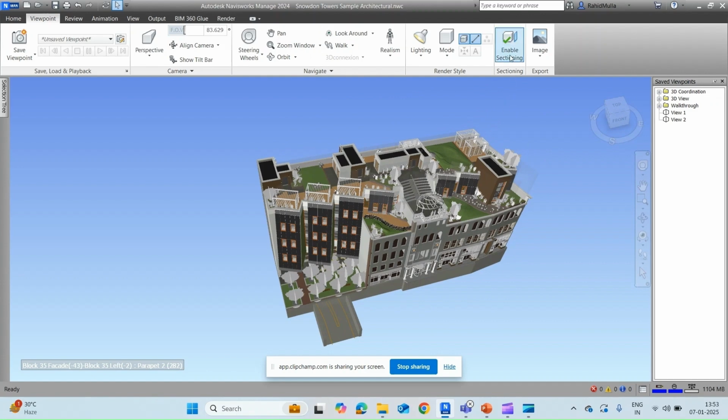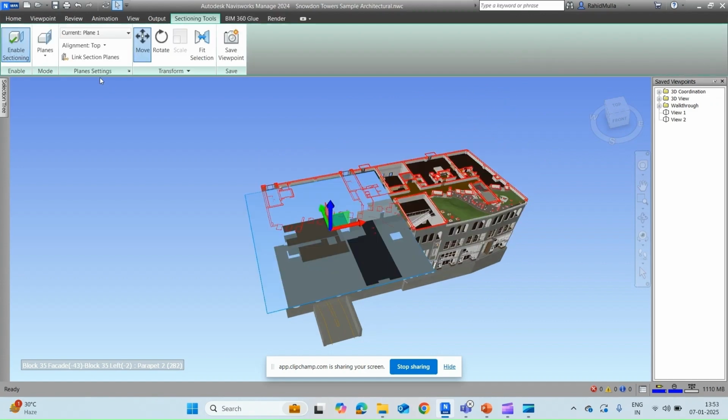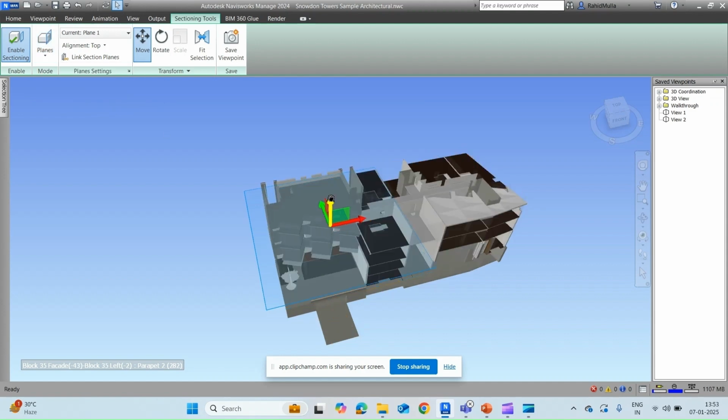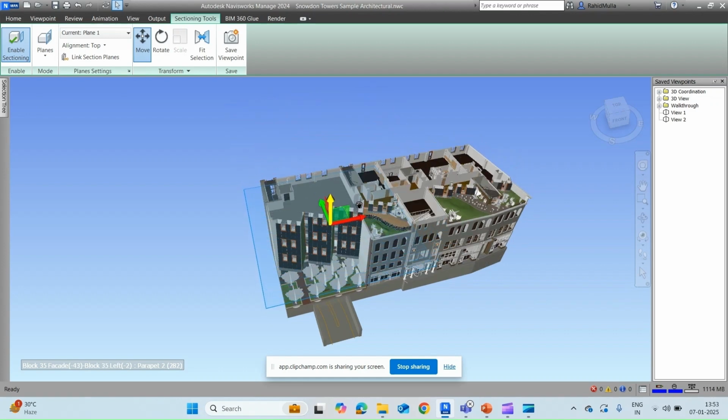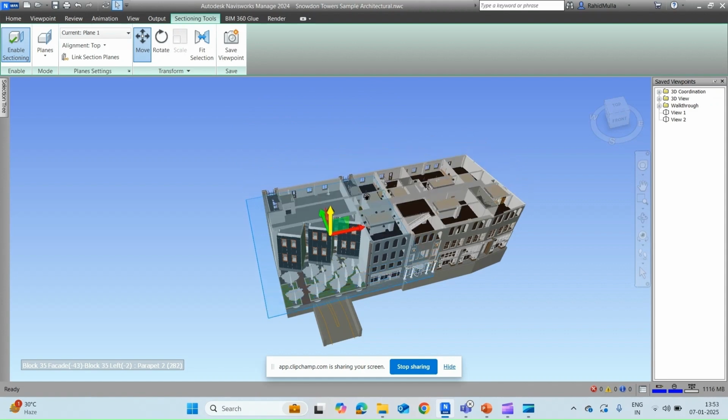In that case, we will go to sectioning, and once we go to sectioning, a new tab will open here, and this new tab provides us various options. Here, this is the plane, and if I move it up, my entire building gets cropped. If I move it down, a similar thing happens.